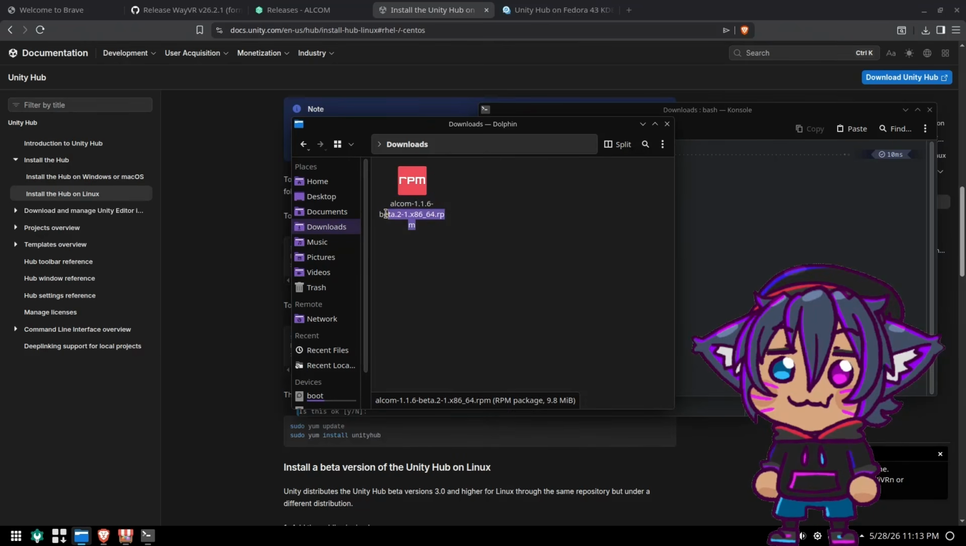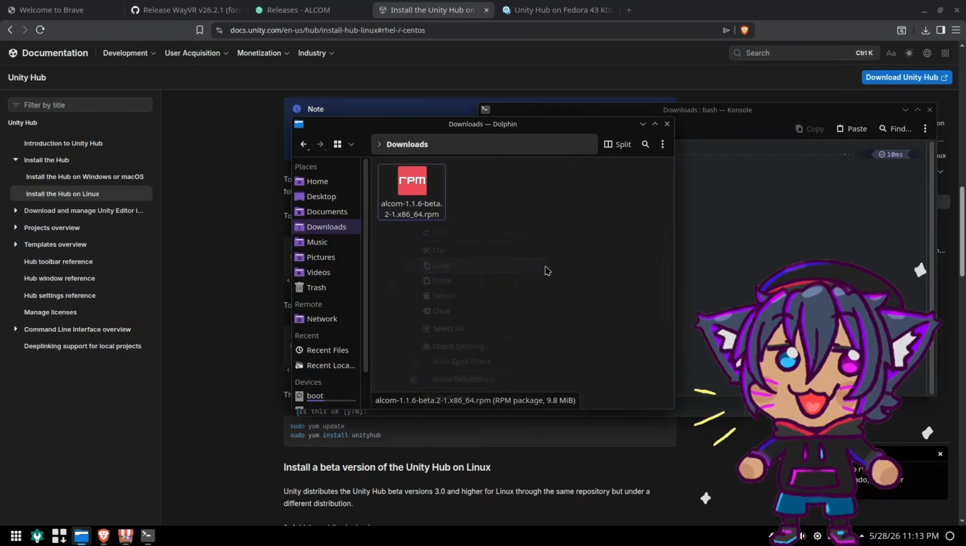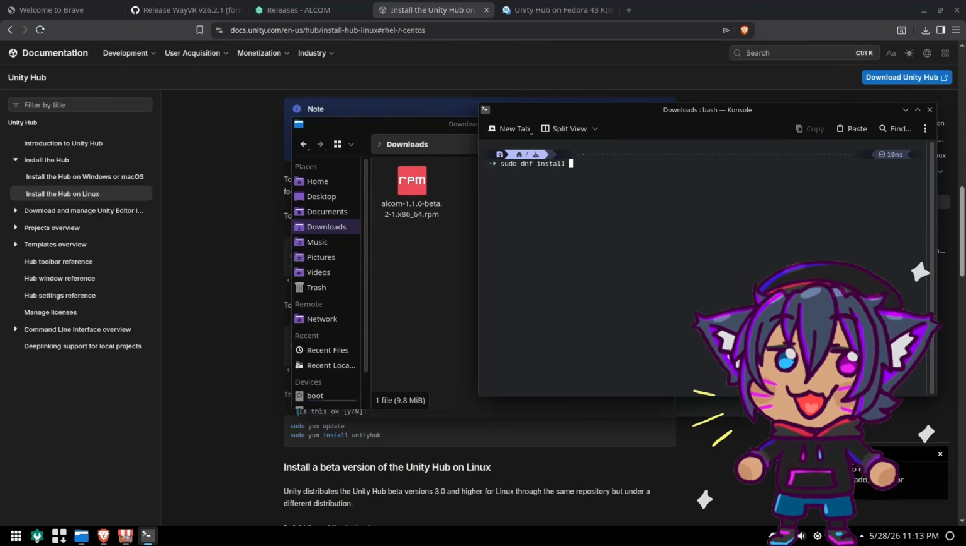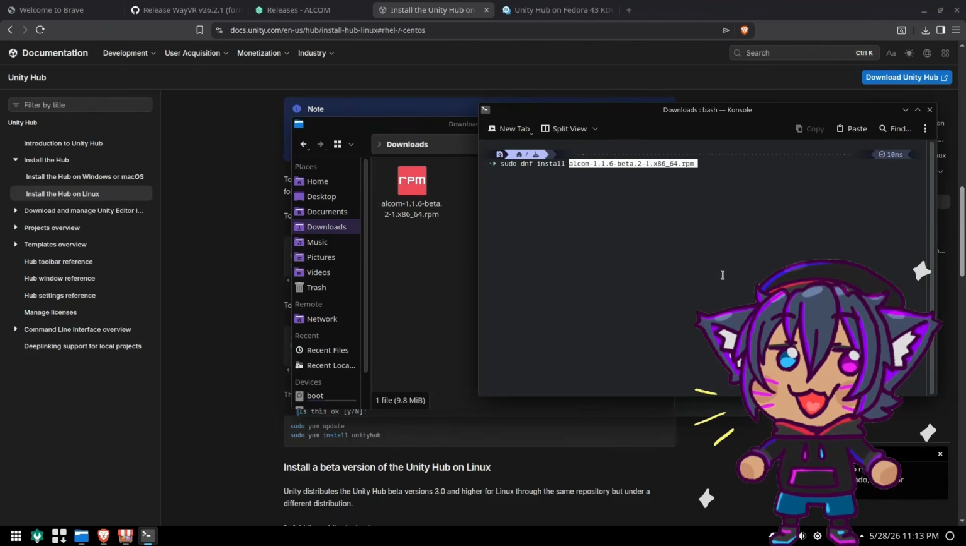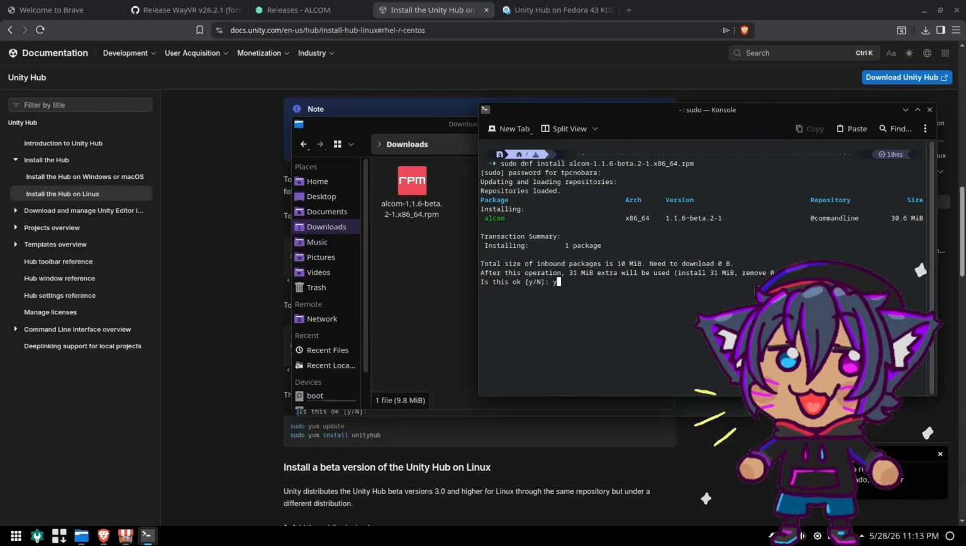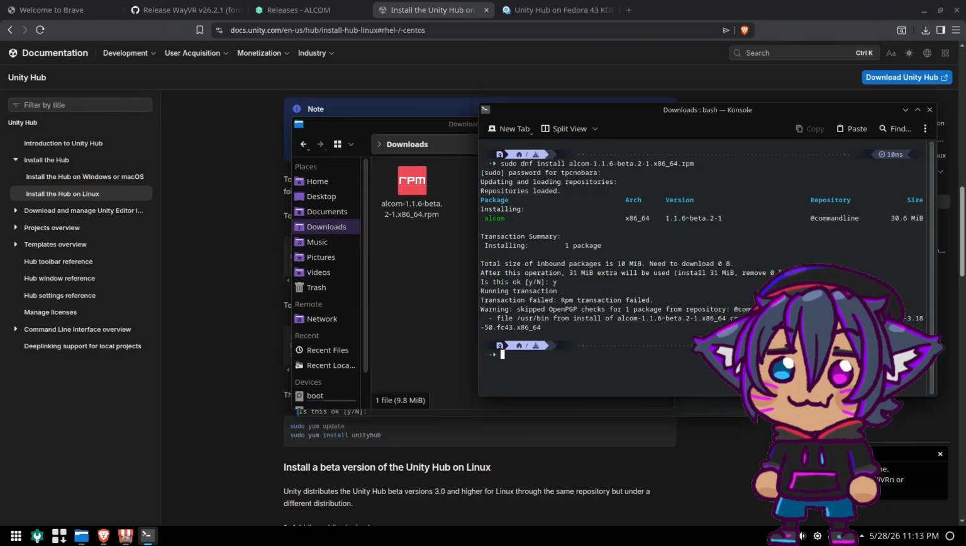Rename, copy, sudo dnf install, and then paste that. Just do it via terminal. It's easier to do it like that anyways. And it's installed. Transaction failed.